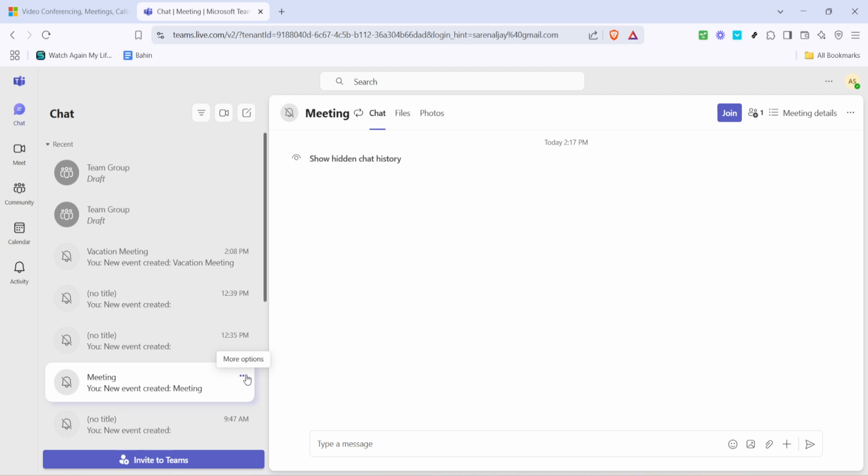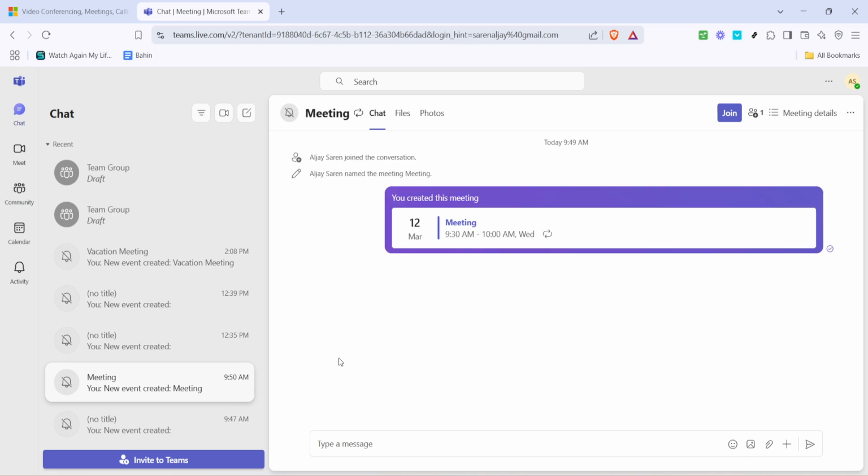In the drop-down menu that appears, look for the option labelled Unhide. By selecting Unhide, you'll be making this chat permanently visible in your chat list. This ensures that moving forward, you won't have to repeat this search process every time you want to revisit the conversation. And there you have it.